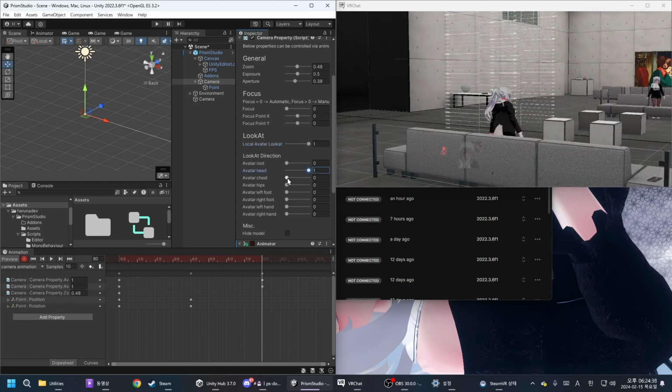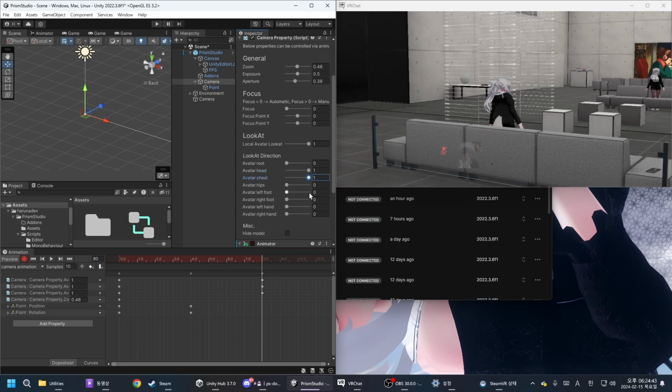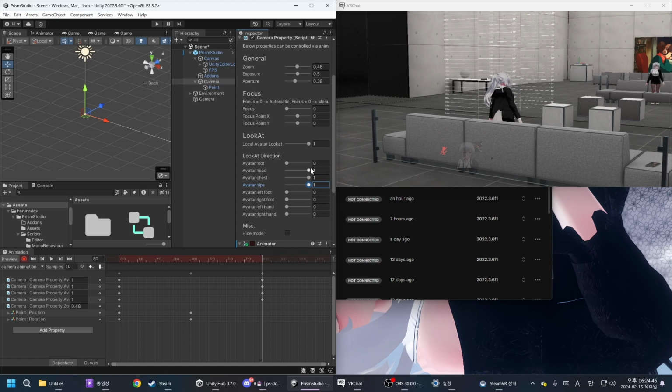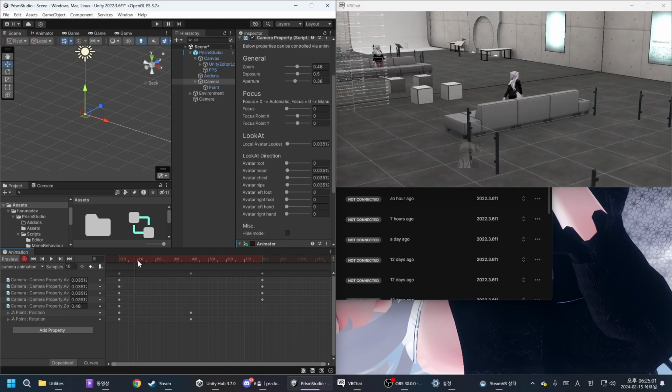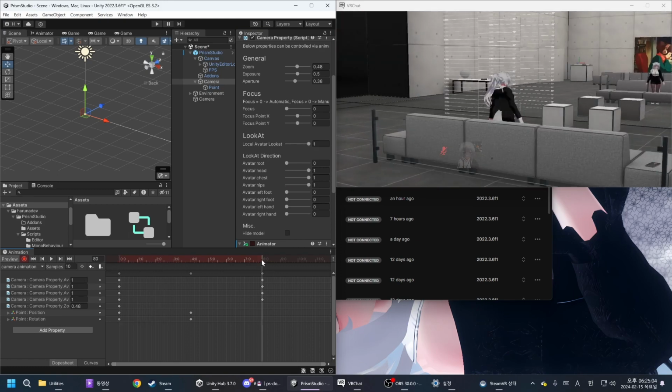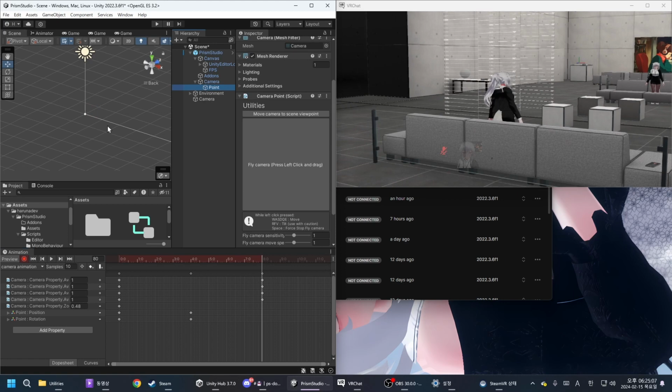I want my camera to look at my avatar's chest, or somewhere around between. You can combine these values so that the camera will mix and match the position to get the average position. As you can see, oh yeah, let's move the camera too. You can't always use the flight camera, but you can also use these Unity arrows like that.